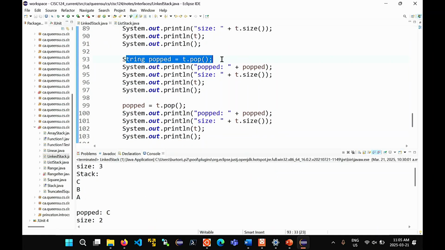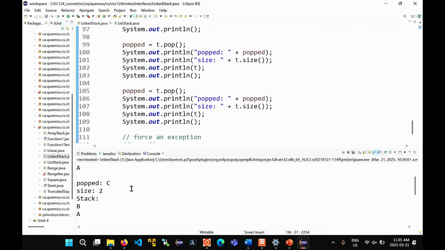I'm then going to pop the stack, print out the popped element, its size, and the stack itself. So after popping the stack, the C comes off the top. You now have a stack of size 2, and your stack now looks like that. If you keep on going, eventually you end up with the empty stack down here, and the empty stack is just the word stack followed by a blank line.